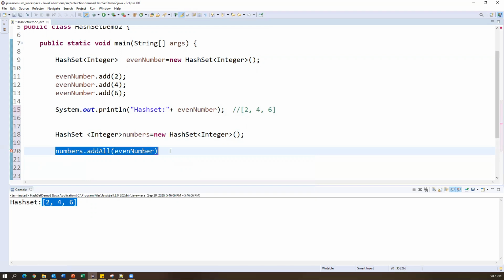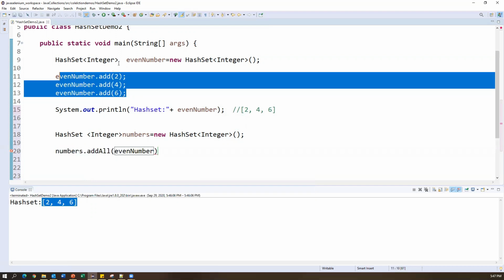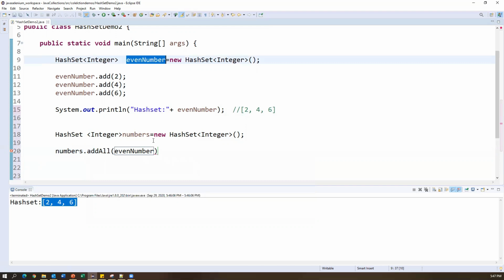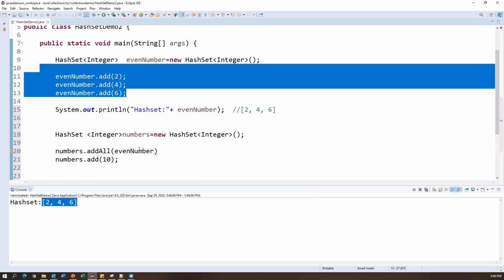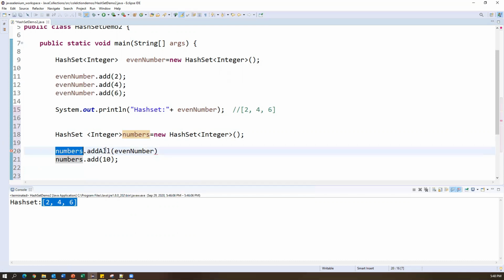Now what this method will do is add whatever data elements we have in this even number hash set. The same number of elements will be added into the new hash set. And apart from this, I will also add one more element, like I'll say numbers dot add, and here I'll add 10. Now observe, numbers is a new hash set which we have created, and I am adding all the even number hash set. So whatever elements we have in the even number hash set will be added to the numbers. Along with that, I've also added one additional element which is 10.